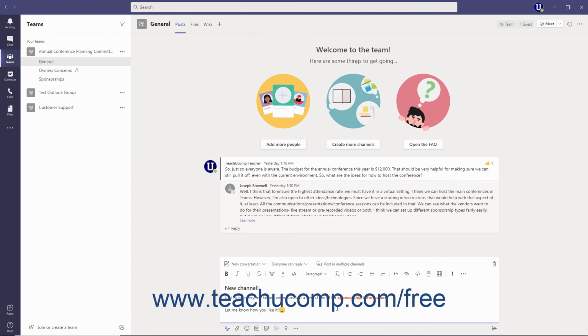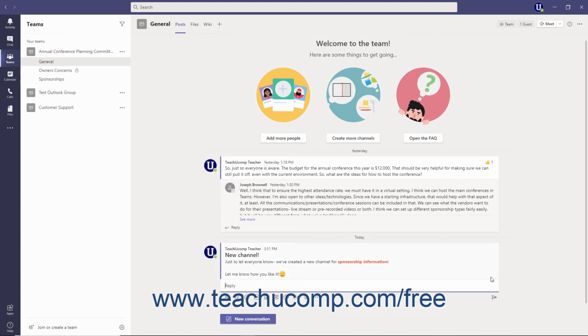Once you have completed your post, click the Send button at the end of the Compose Message toolbar to post it. The post will appear in the channel conversation.